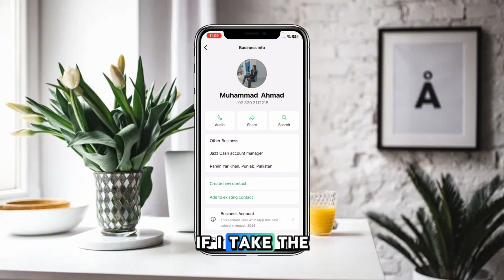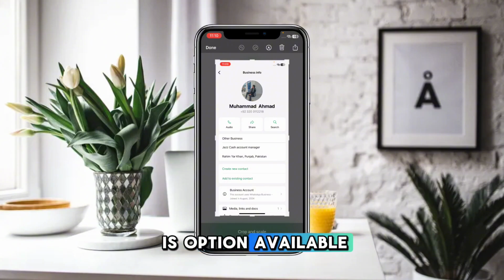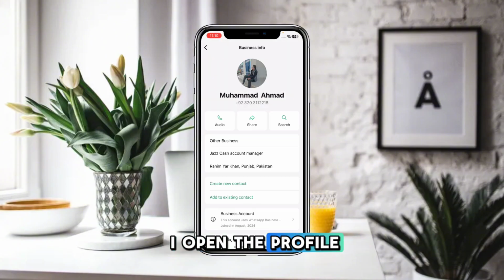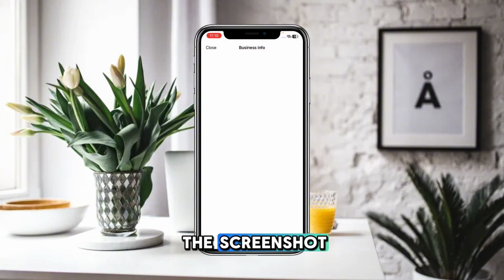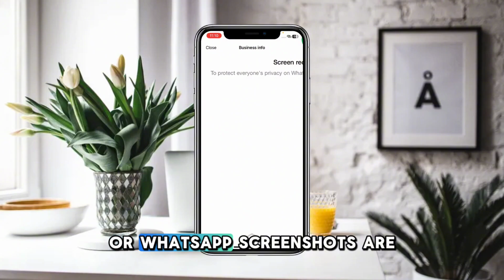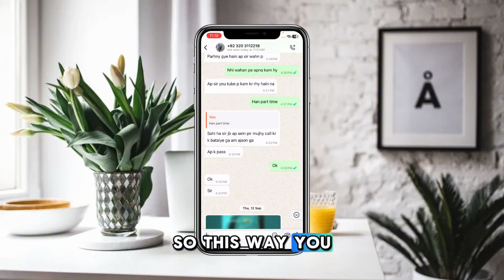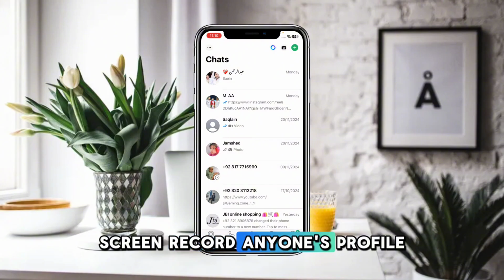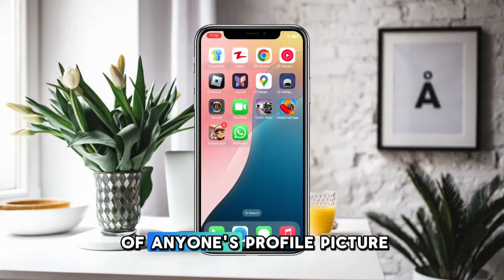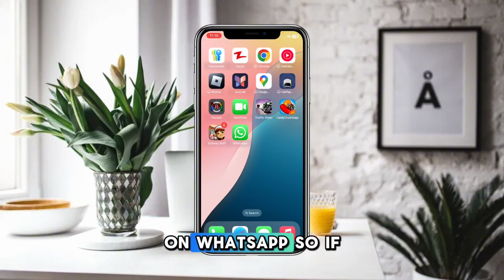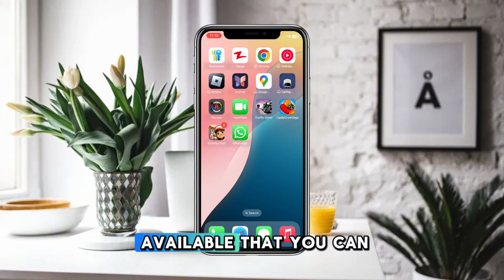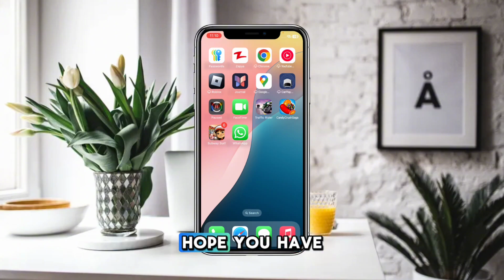For example, if I take a screenshot of a person's profile and open that, then there is an option available. But if I open the profile picture again and want to take a screenshot, then a message appears that to protect everyone's privacy on WhatsApp, screenshots are not allowed, or screen recordings are not allowed. So in this way you cannot screen record anyone's profile picture or take a screenshot of anyone's profile picture on WhatsApp. So if you want to block it, there is also an option available to block profile picture screenshots on WhatsApp.